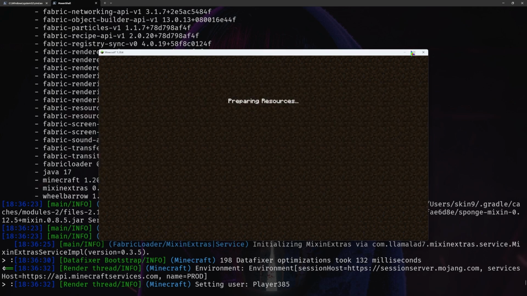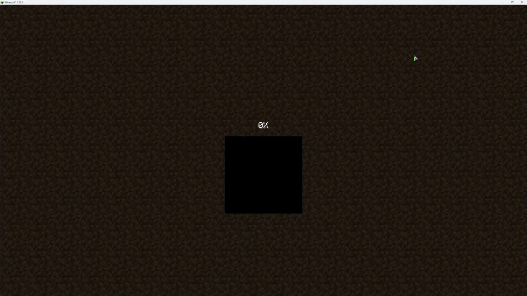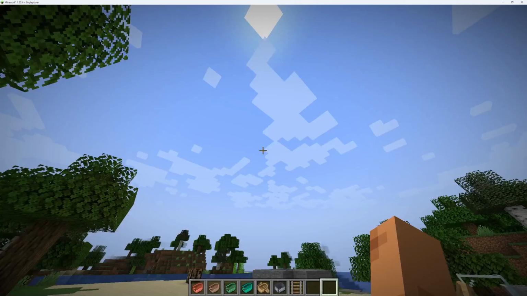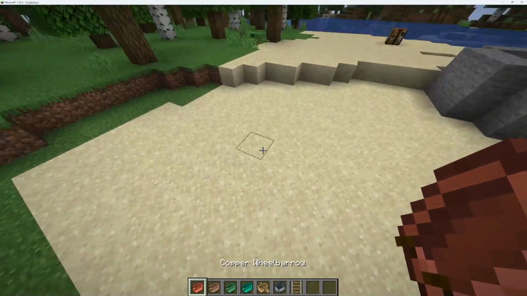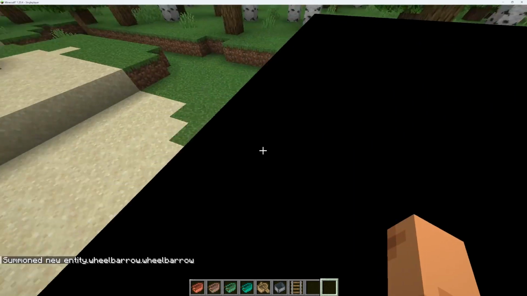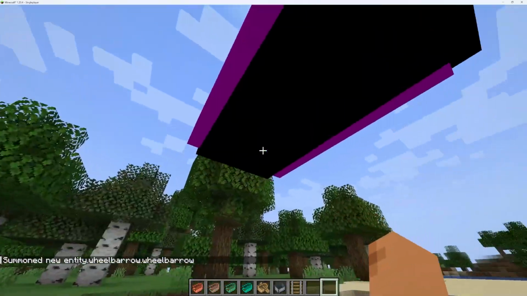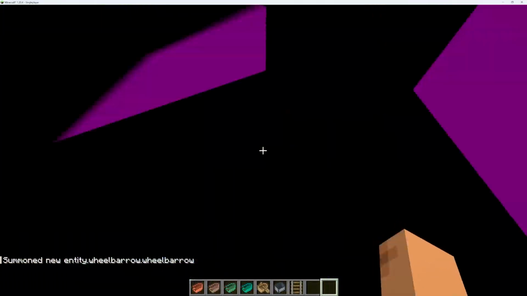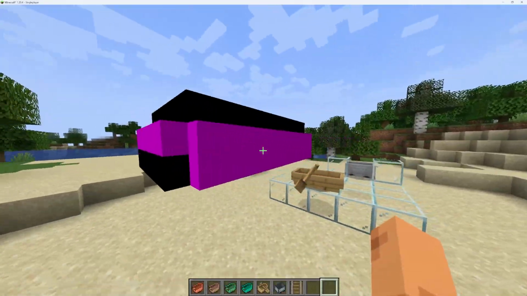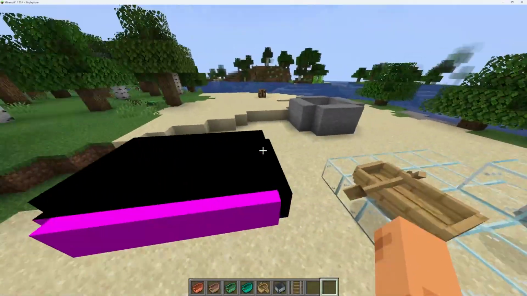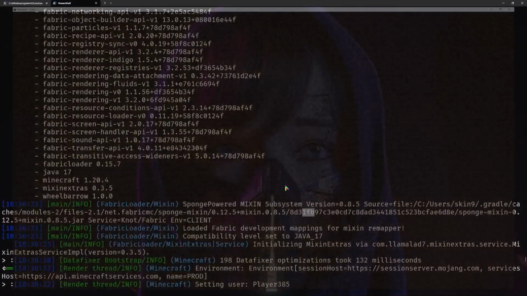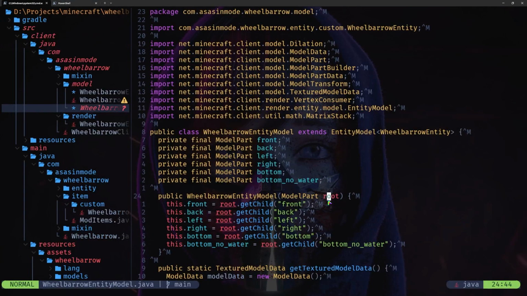Man, texturing my wheelbarrow is going to be such a process, because making the item textures already took me a long time. Okay, so let's see what happens if I summon it. Interesting. Okay, so I'm guessing I need some kind of texture, because otherwise we won't be able to see. Shocking. Actually, whatever. It doesn't crash, so let's just try without any texture.